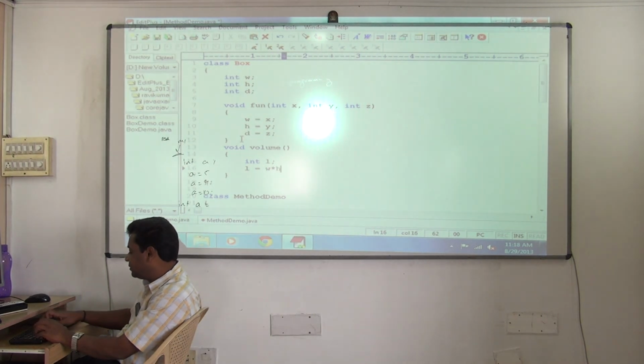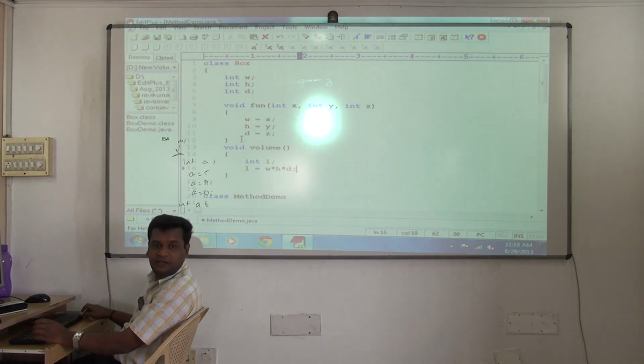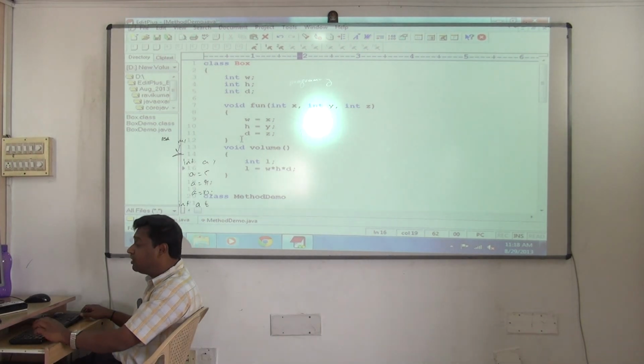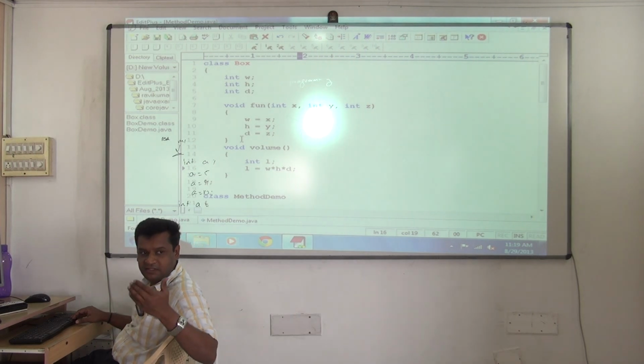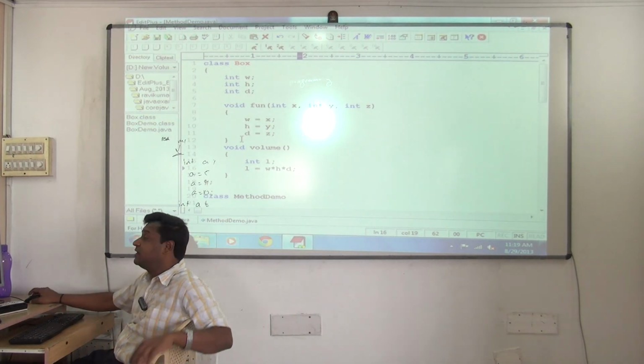Dot operator. I'm not using the dot operator. Am I saying b.w, b.h and all? No, inside the class you work with what? Directly. But if you want to access the same member outside the class means what?